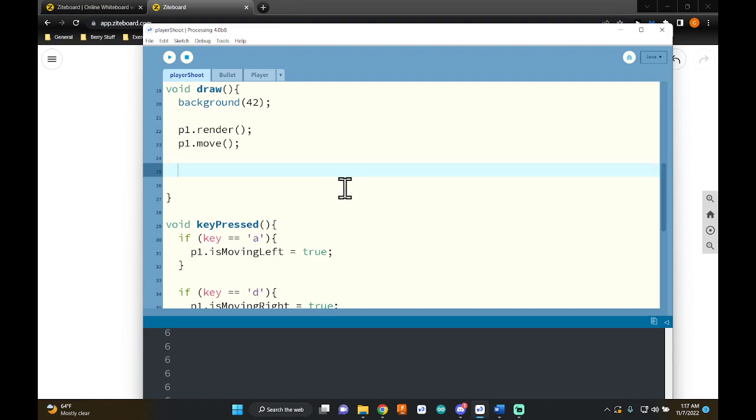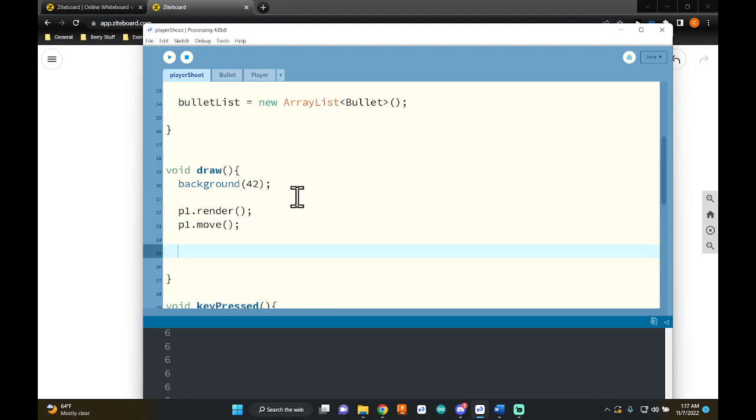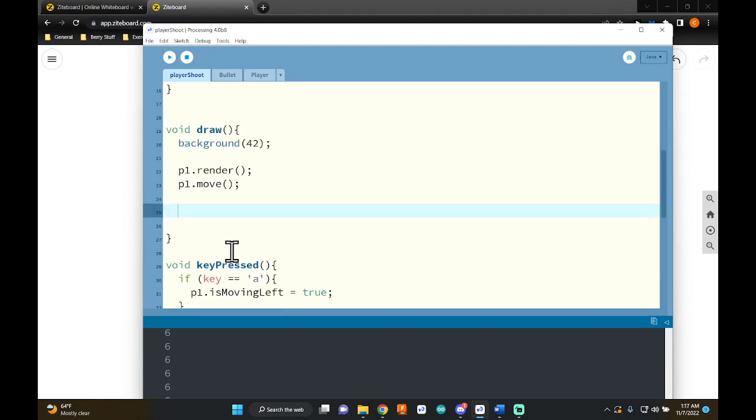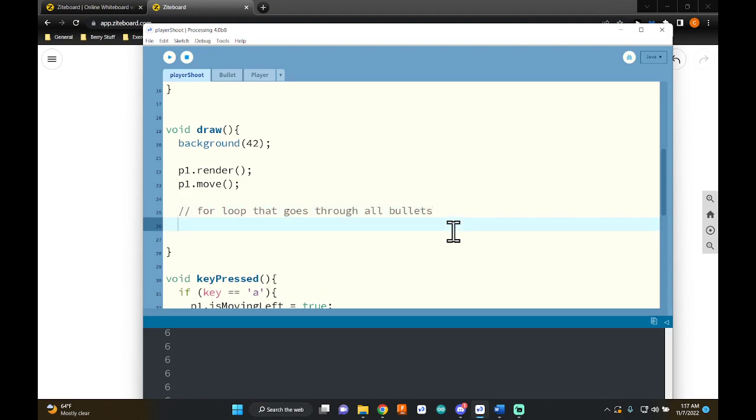Silly us, right? So what we need to do, of course, is that all of our bullets are kind of stored inside the array list. So if we want to render those bullets that are stored in the bullet list, we need to loop through that list. So let's go ahead and do that. We're going to do that with our enhanced for loop that we talked about in class. So I'm going to put a little comment here. For loop that goes through all bullets.